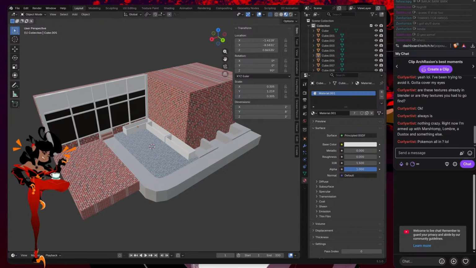Yeah, Pokemon All In. Nothing crazy right now. I'm armed up with a Marshtomp, Lombre, and a Dustox and something else. Man, that's not a bad team actually. Marshtomp is pretty tough.